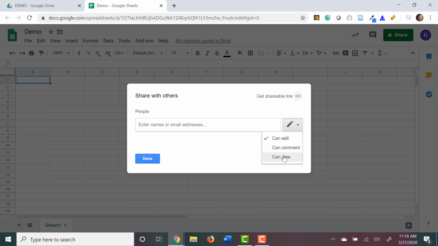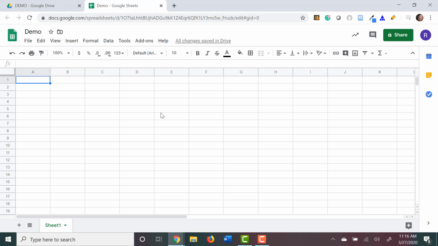As a teacher, if you're sharing this with students, you're probably going to be using the can view option. If you're sharing this with other teachers, you are more likely going to be using the can edit option. When you've selected who you're sharing with, you're going to click Done.